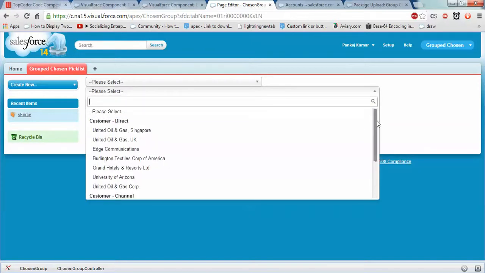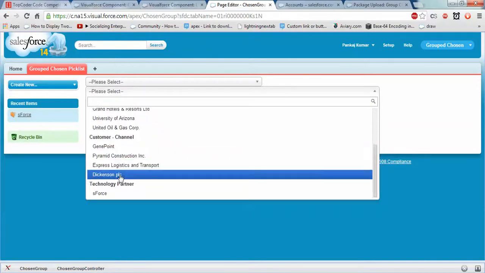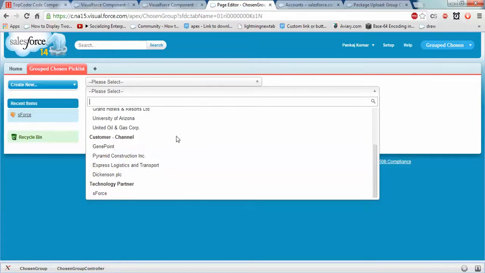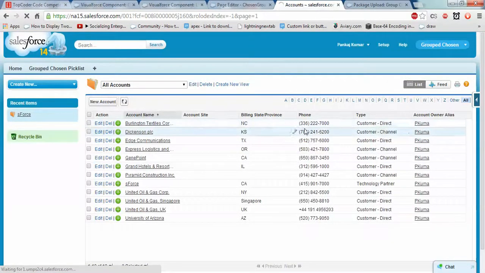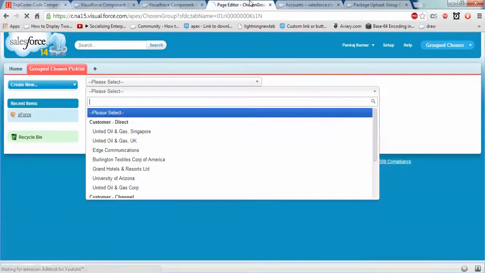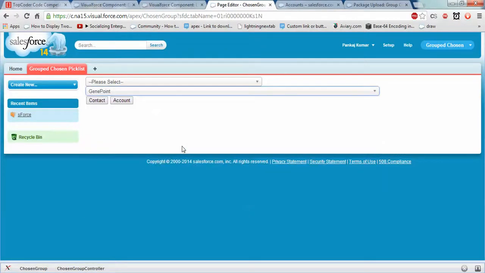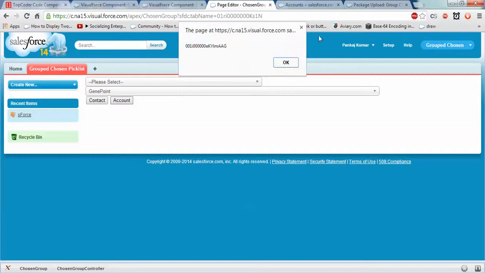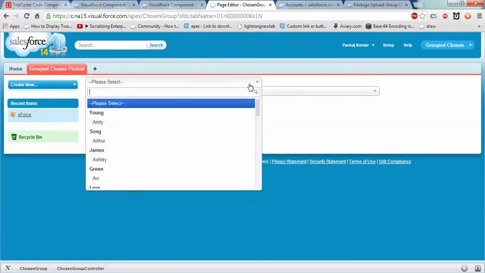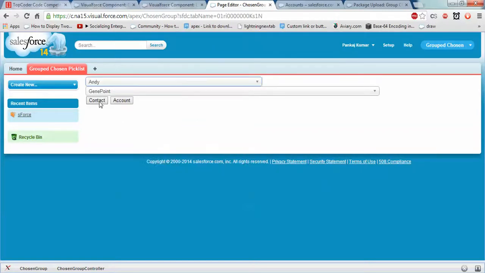there are customer direct, customer channel and technology partner. These are disabled, you can't click on them. Let me show you: the type is customer direct, channel and technology. There are only three types, so you can differentiate these three types. If I click on this and click on get count, you will get the SFDC ID, which was the requirement, and again if you click on this you will get the ID of this contact. So this was the major requirement in this challenge, and I have implemented it.